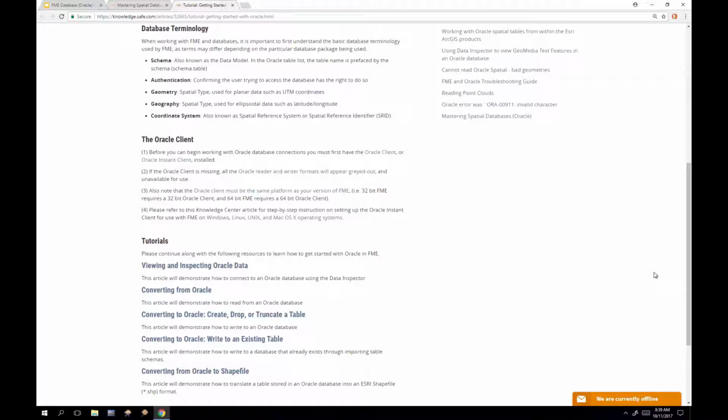Before you can begin working with the Oracle database in FME, you must have the Oracle client or Oracle Instant Client installed. If your Oracle format is missing or grayed out or unavailable to use, this likely means that you're missing the Oracle client or that your Oracle client is not the same bit version as FME. So 32-bit FME does require the 32-bit Oracle client, and the 64-bit requires the 64-bit Oracle client. We've set this all up for you, but if you want to use FME and Oracle in your own environment, please ensure that you do have the Instant Client installed and it is the matching bit version.